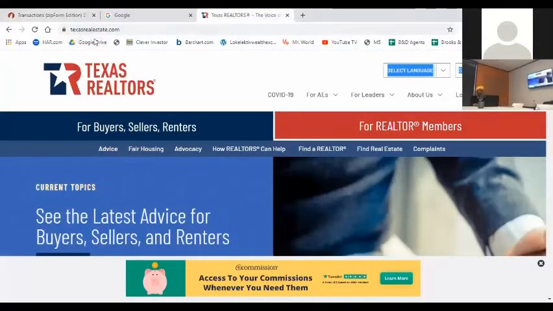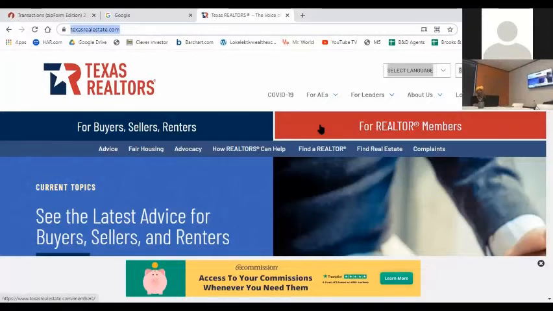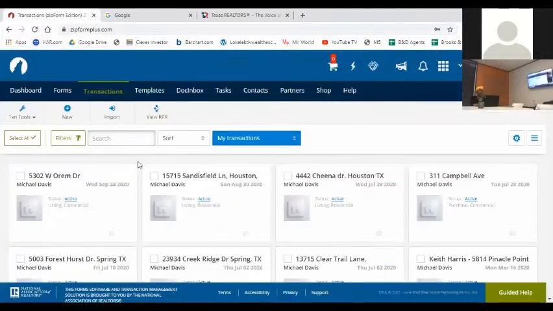This is the website that I use to go to it, but it's still the same. Sometimes when I go to Zip Forms Plus, it just doesn't work for me. So you can either go to texasrealestate.com here, and ultimately it's going to get you into Zip Forms Plus. And this is right, that's why it says Zip Form Plus, but they're the same.